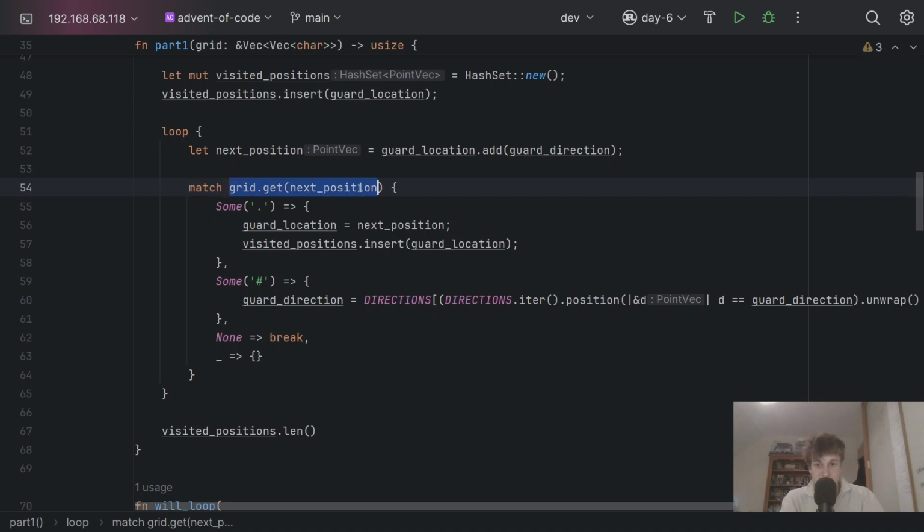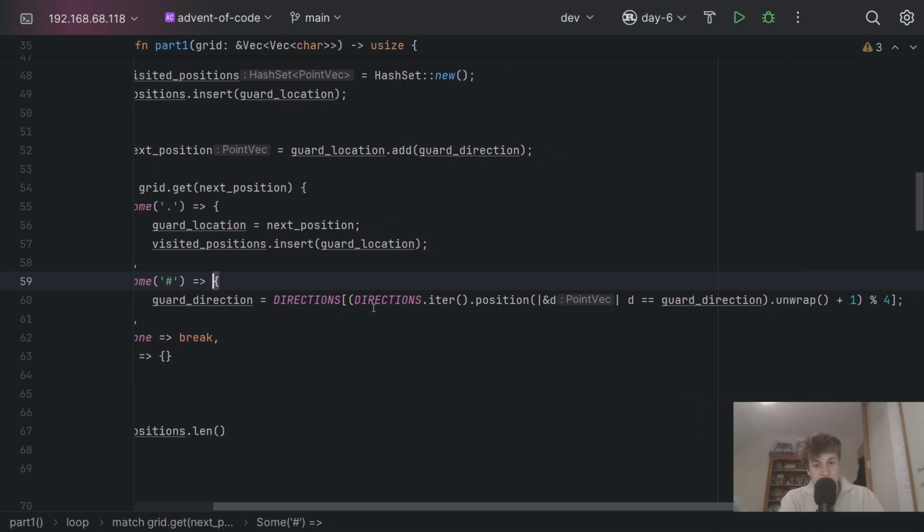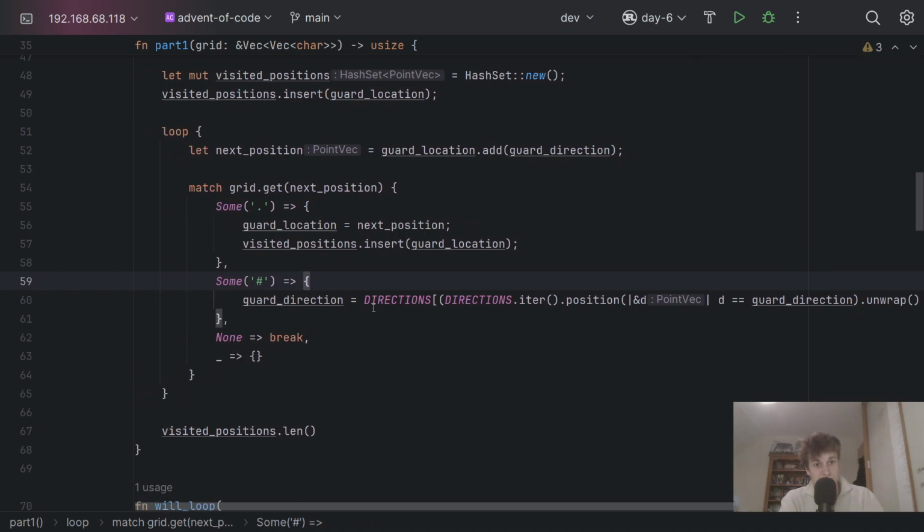So using our get function that we implemented up there, we get the next position, and we just say that if the next position is a dot, then the guard can move there. Then the guard does move there, and we insert the location that the guard now is into our hash set. And then we say that if the next position is a wall, which is represented by a hashtag, then we do this, which means that we turn right, or essentially we go on to the next vector.